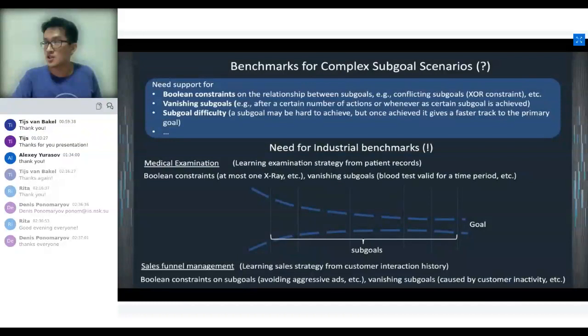Or it's quite common that, for example, a blood test is valid for a time period. If you use having a blood test as a subgoal, it vanishes after some time. This means that in medical examination tests, when you need to learn an optimal examination strategy from patient records, if you do this by RL, you need to account for these relationships between subgoals. Similarly in other scenarios like sales funnel management, for example in order to avoid aggressive ads while accounting for periods of customer inactivity, etc.